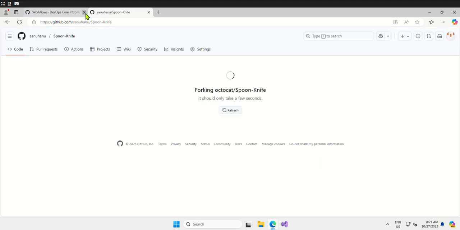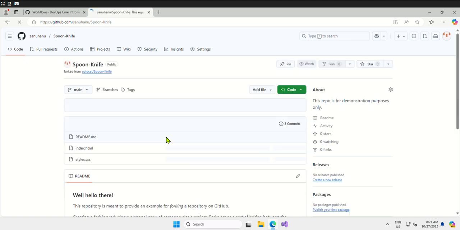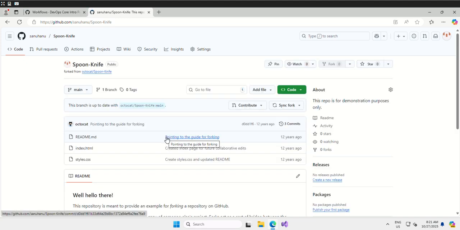And once you create that, your browser will automatically redirect you to that forked repository over here. Now this is a server-side, you can say, forked repository. Okay, that's how we fork a repo.